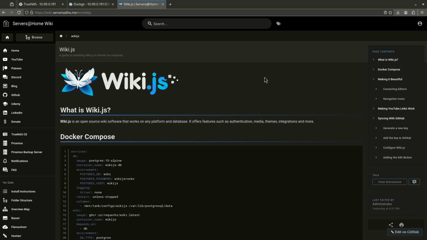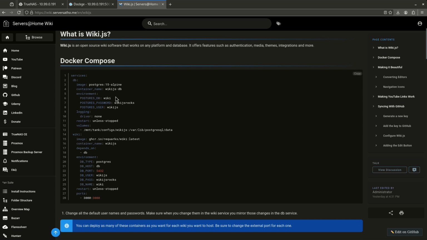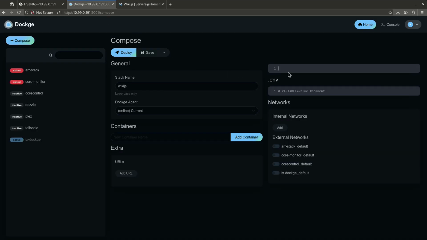There's a lot of features here that I wasn't aware of, and you can see on the wiki, it gets updated almost every day. So this is going to be the Docker compose file. Let's go ahead and copy this over to our stacks right here.